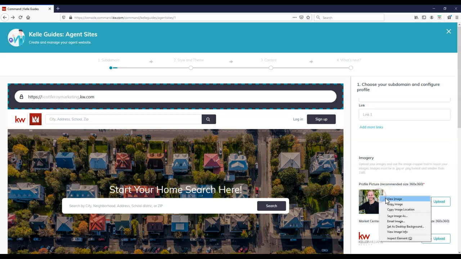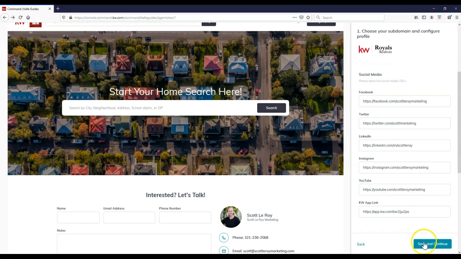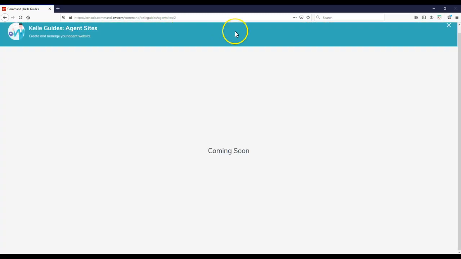Literally just right-click on it, save image. Then you can upload that again and add it back in, and that'll override that. This is usually the biggest culprit that I've seen blocking that. So you want to ensure that it says save and continue. Congratulations, you're good to go.